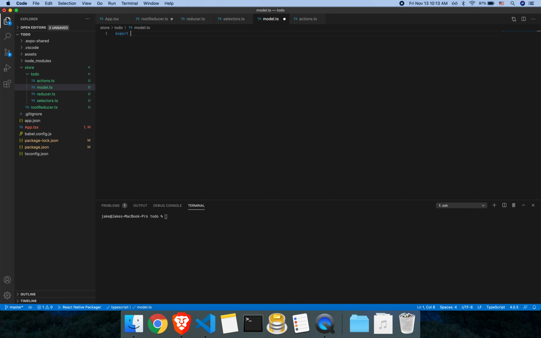And in the model, let's do export interface Todo. Let's give them an ID, make that a number, title, maybe we can give it dateDue, make that have type Date. And we can have a flag if it's completed or not, so we can make that a boolean. Okay, so that should be good for now.